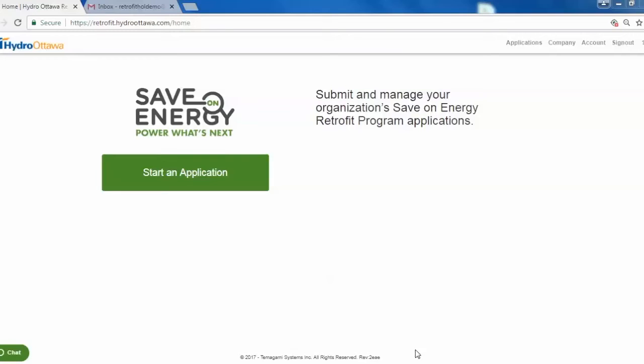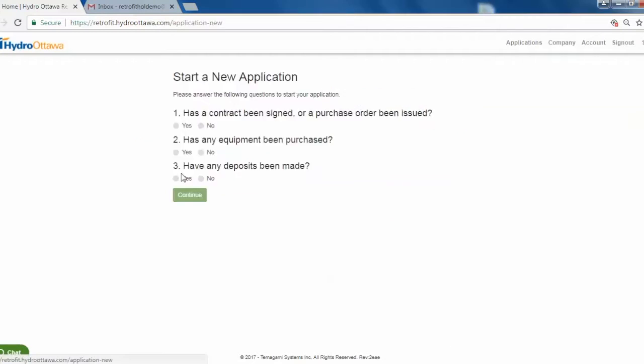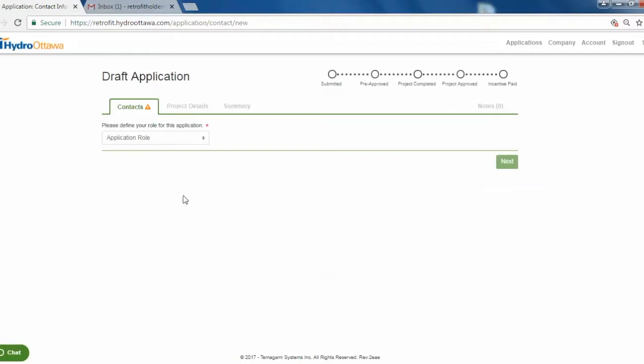Once you've logged into your profile, you can then start an application from the main homepage. You'll first be asked a set of 3 questions which are mandatory to answer before moving forward. You'll then be asked to define your role for the application using the following drop-down menu.